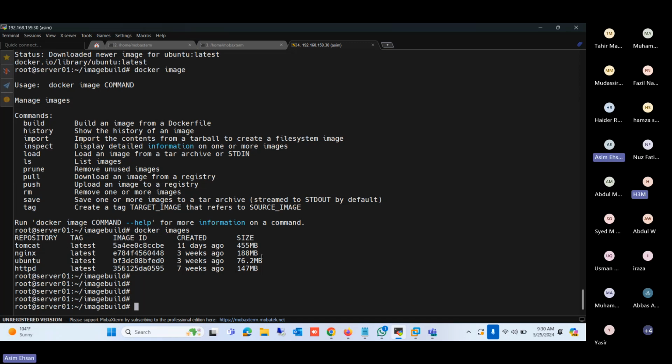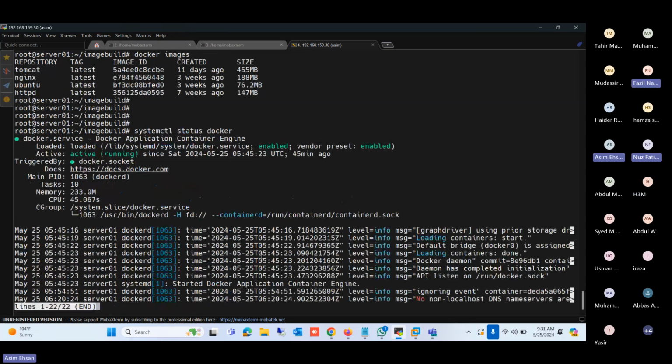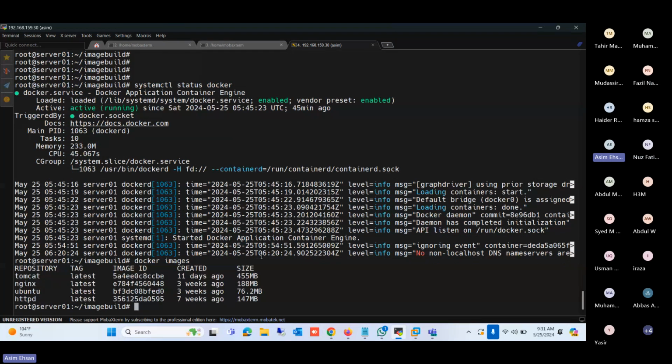On the image that we have, we will install the Docker engine. If you look here, systemctl status docker. This is the service we are running on our base operating system. This is the core engine that is running and managing all the Docker related stuff. So now if you look at docker images, I pulled down this Ubuntu image. Its size is 76 MB.